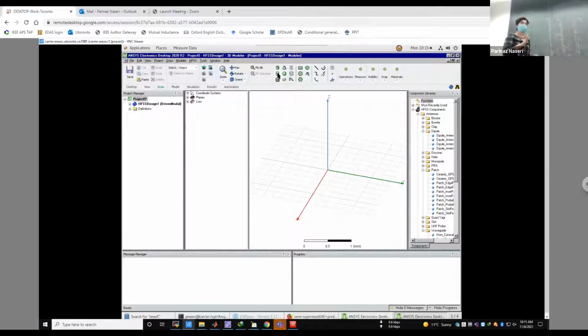Now tell me, how are we doing? Am I going too abstract? You've seen a dipole in the course, right? Okay.